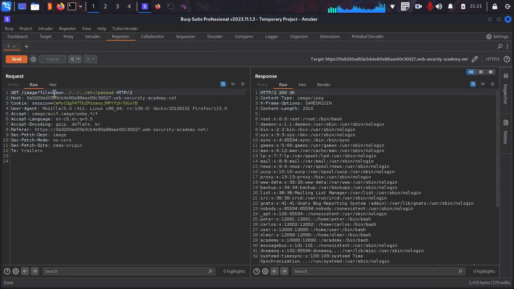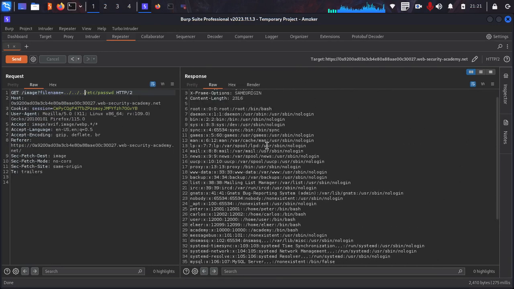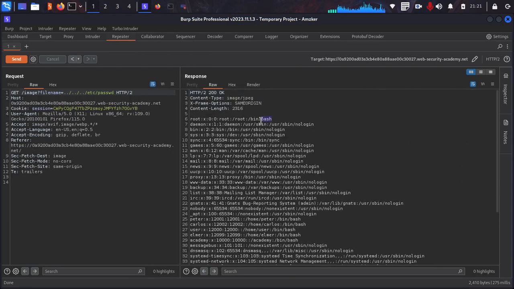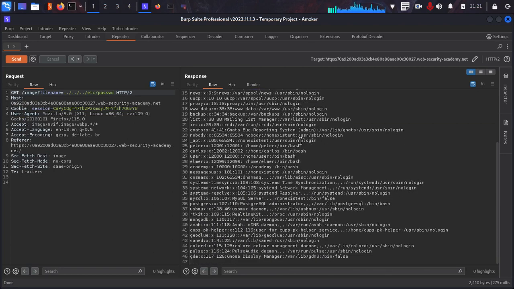But why is this file sensitive, right? Because we can identify how many users there are and what kind of permissions they have. So what I am looking for is /bin/bash, that's what I am looking for. There is one which is the root user, of course, there is going to be that, and then you can see this many users are there: Peter, Carlos, user, Elmer, Academy, right?